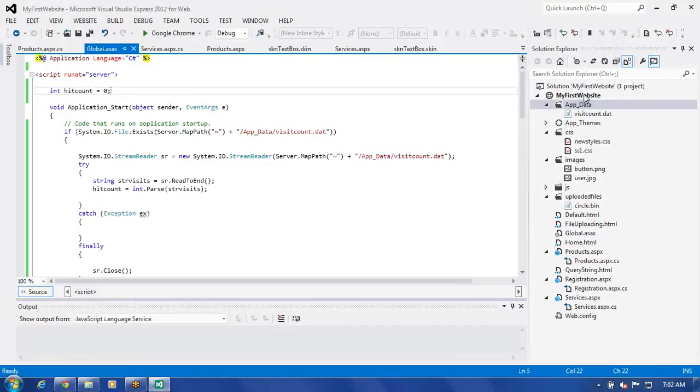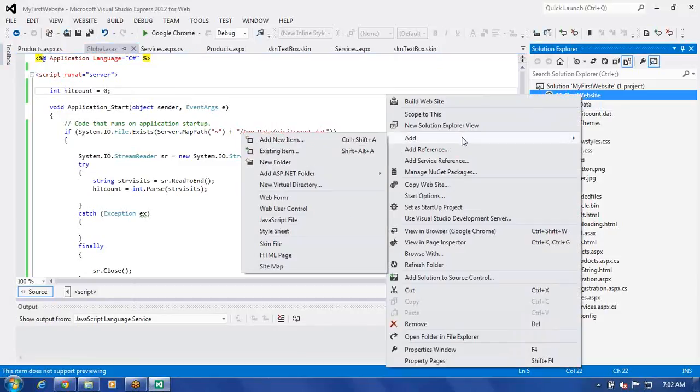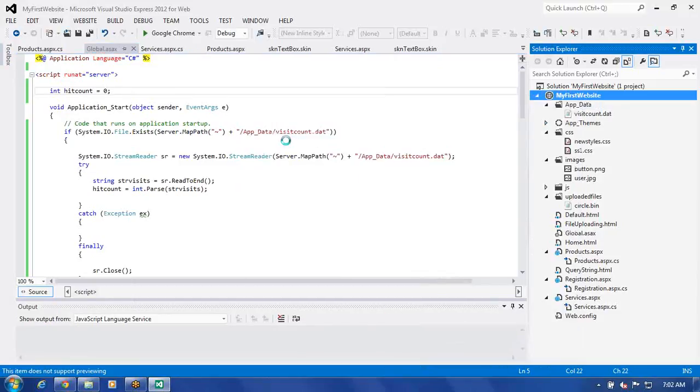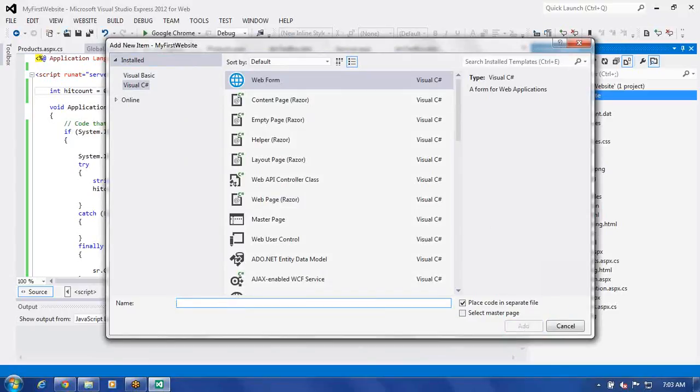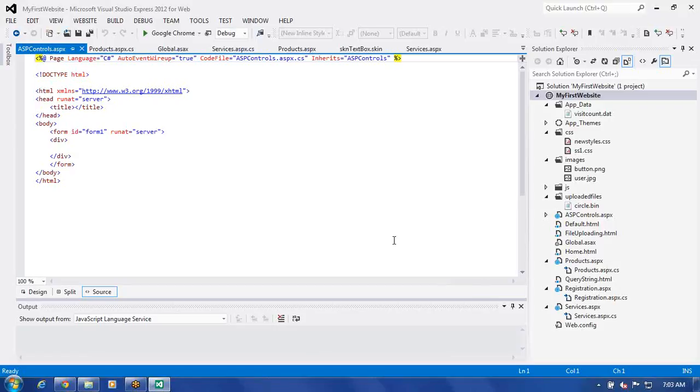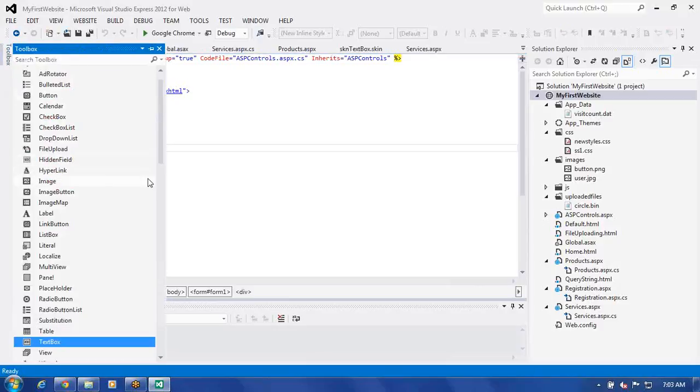So go to another page here. This one is ASP controls. I put the page as ASP controls. Then here I try to put different types of buttons. I can go to the toolbox. From the toolbox, I can drag and drop, or I can just click there.